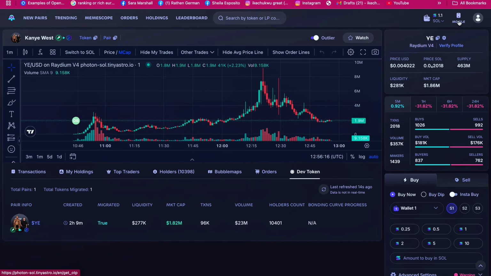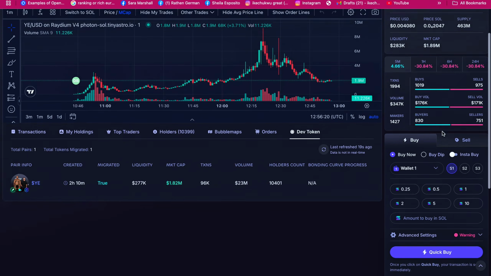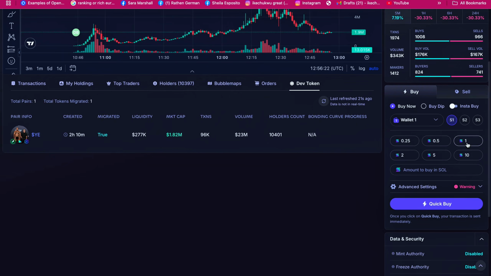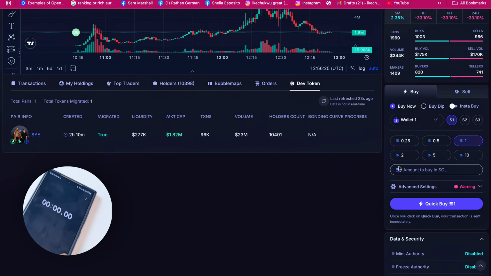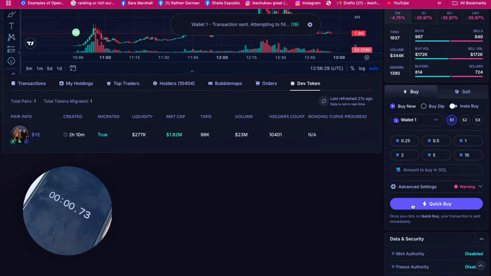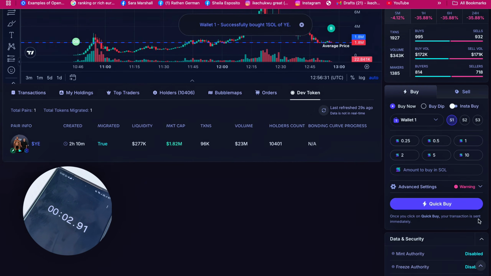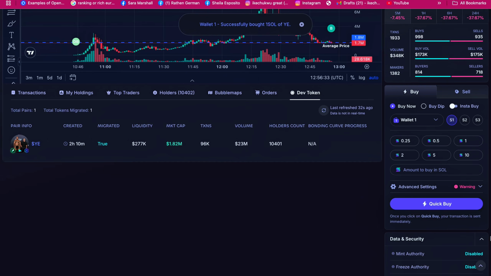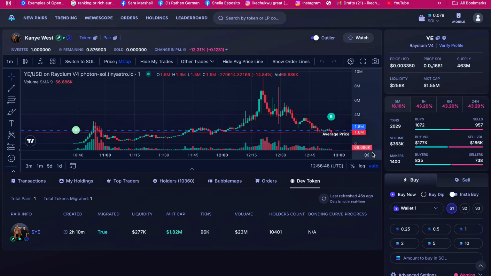All right, so on Photon, I've actually deposited 1.1 Solana. So let's try to buy right now. Just gonna click on 1, and then let's do the timer right away. 1, 2, ready, go. It has bought for me. So exactly 4 seconds. Same time with Photon.